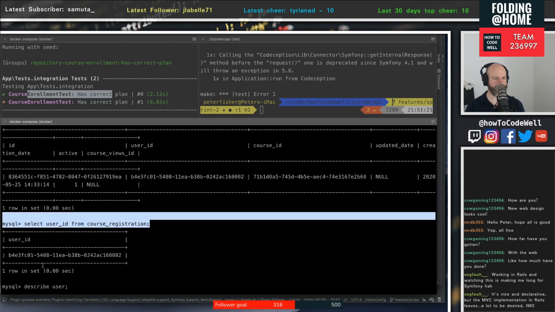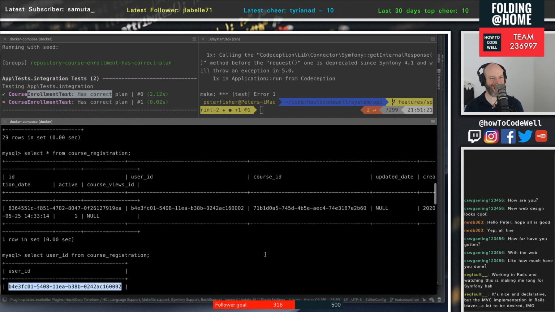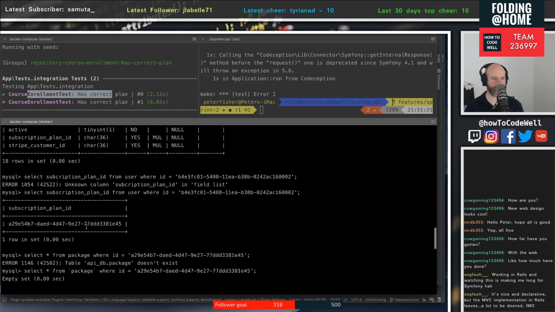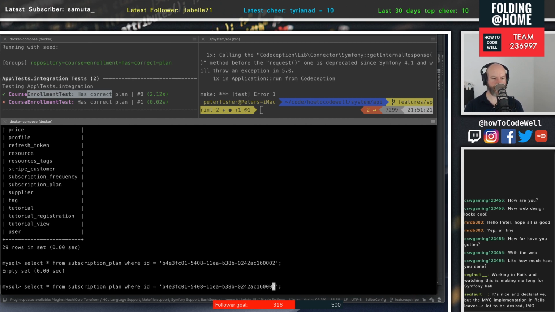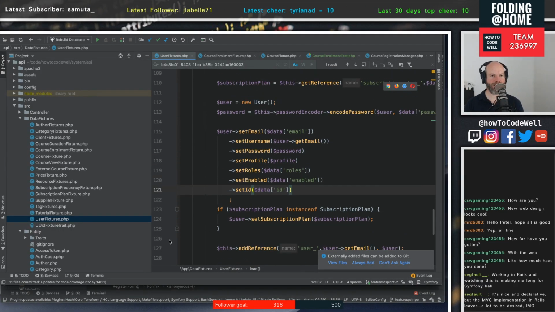Select user ID from course registration. That's the user ID. Am I using the user ID? I am. That's not right. I should be using a completely different ID. I should be using that ID. Select subscription plan from user ID. Yes. That's the ID. Database 101. Here we go. It's free. Gotcha. And what this is doing, I understand now.